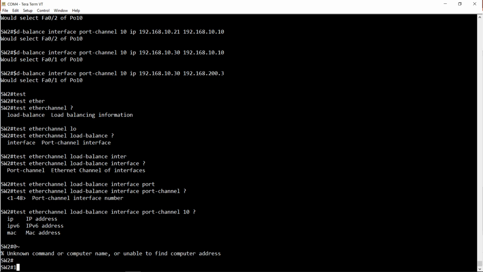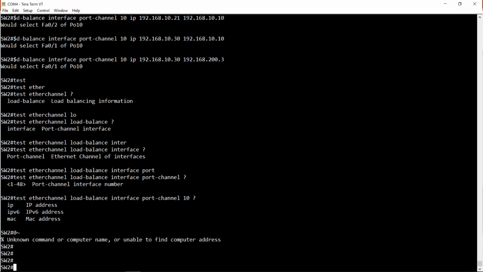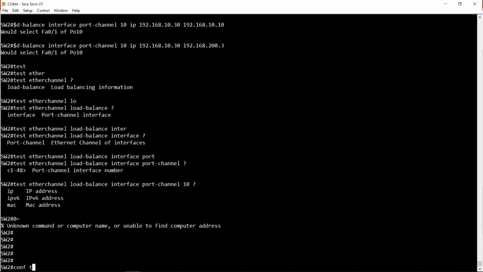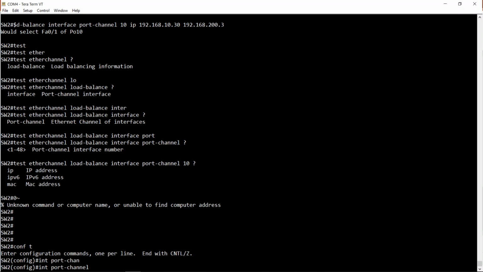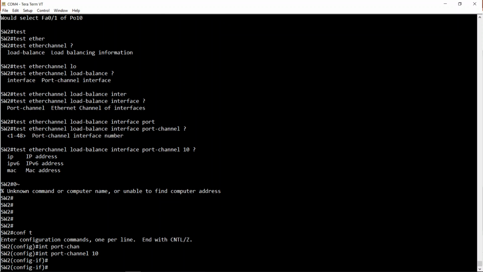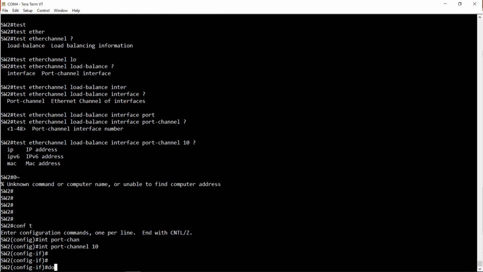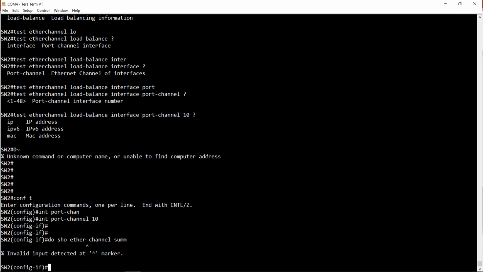So guys, we're back at the command line interface. There's something that I forgot to show you. Now if I go to conf t, let's go interface port-channel 10. So if I do show etherchannel summary quickly.